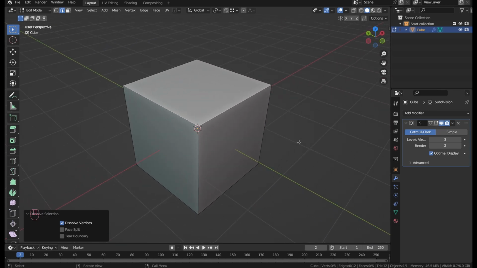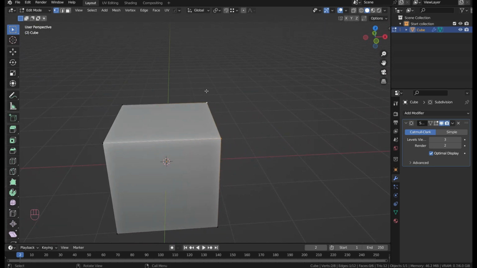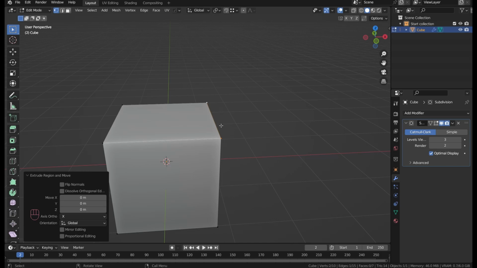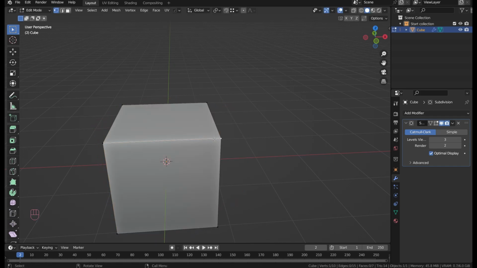Sometimes you might have duplicate vertices in some points. Let's make an example. I extrude. By the way, in Blender, if you press right click, you might cancel the action. Sometimes it cancels, for example, a rotation of something. If I rotate and I press right click. But for stuff like extrusions, they are already applied, but you cancel the movement of them.